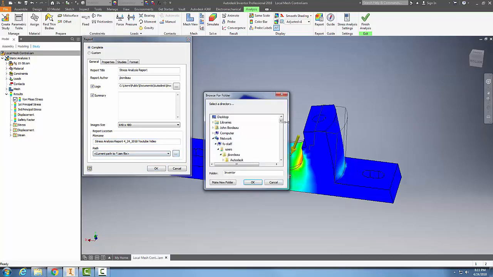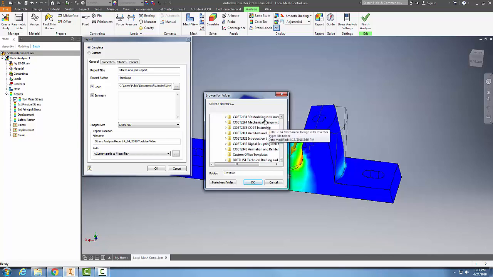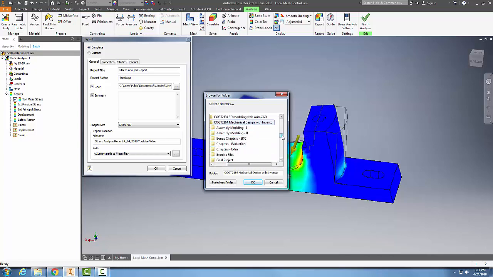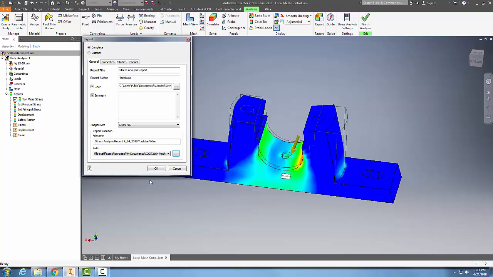So I'm going to go out here and go down the line and set it to my mechanical design. I'm going to come down here to my videos. And I'll go to chapter 15, say OK.